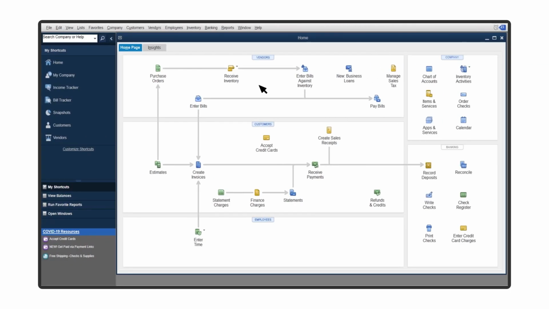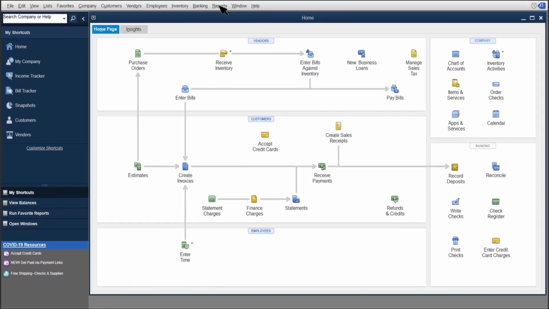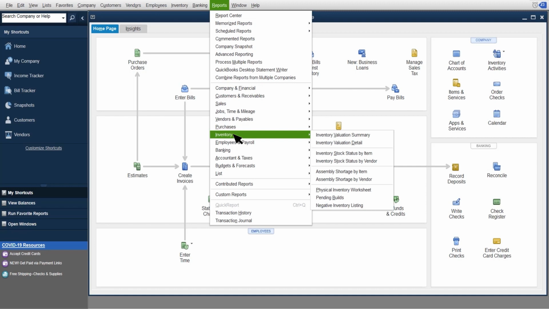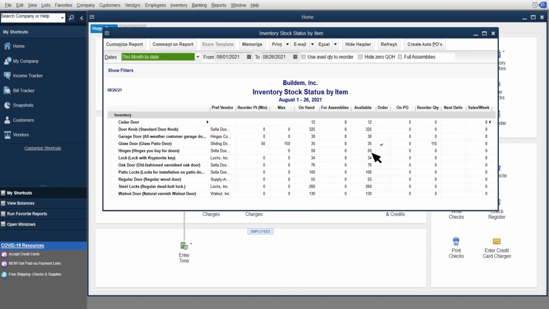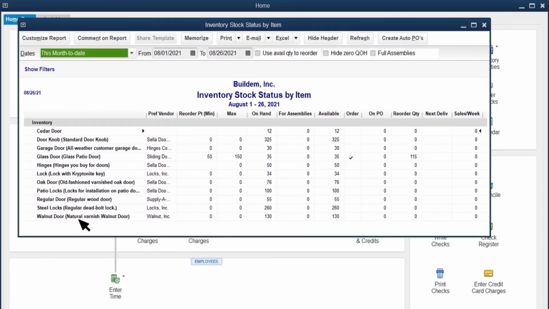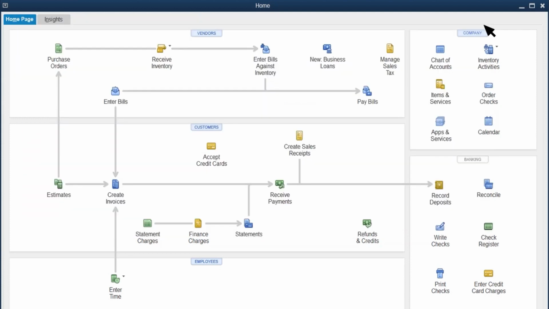First, run the Inventory Stock Status by Item report. Select Reports, Inventory, Inventory Stock Status by Item. You'll see a list of your inventory items and how many of each item you have on hand. If any items show a low inventory, it's time to order more. Select Purchase Orders to start the purchase process.